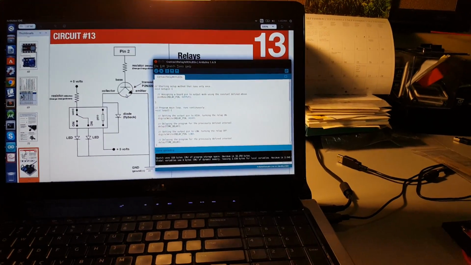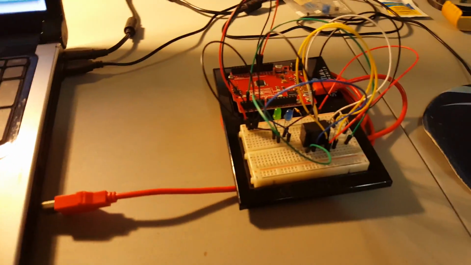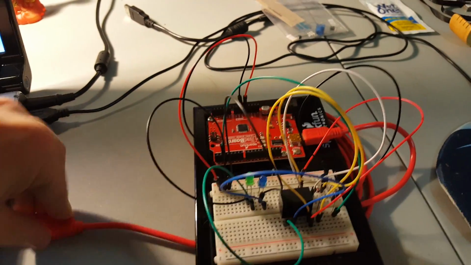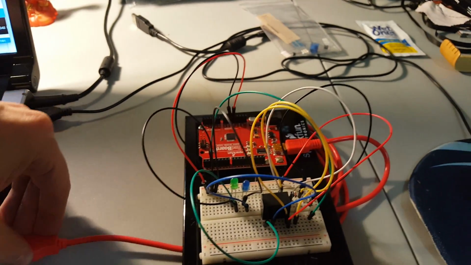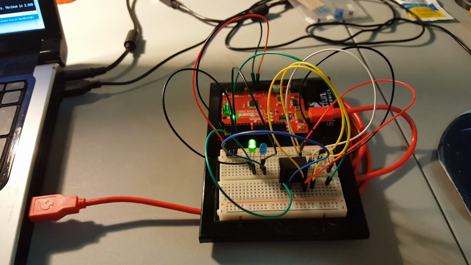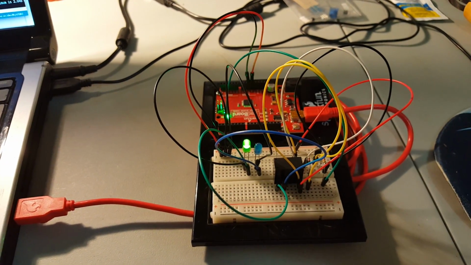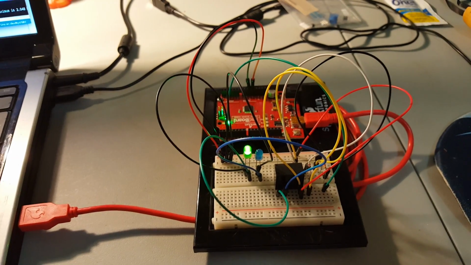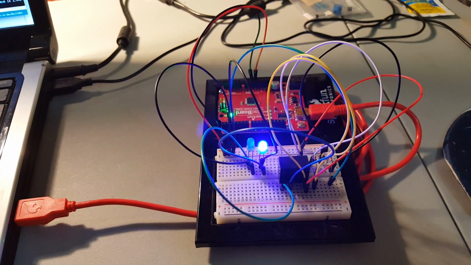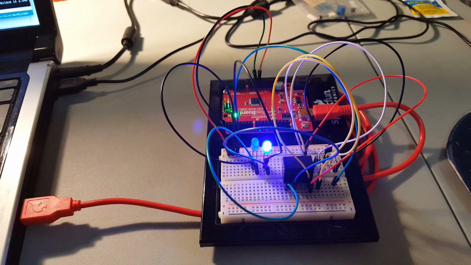Let me just power up our circuit over here. I'm just going to plug in the USB key like so, and there we are. We see the contact relay opening and closing, or we hear it rather, and we see the LED lights alternating on and off at about 1 second apiece.